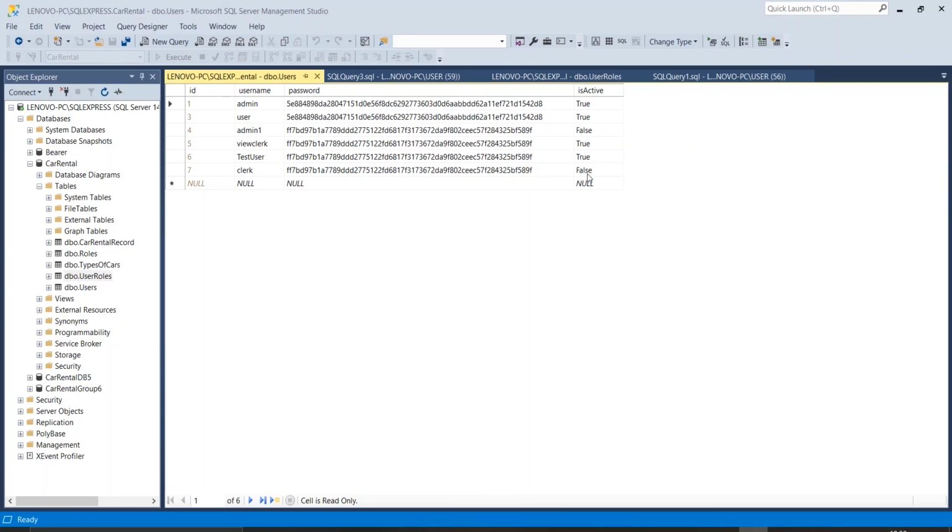It's telling us it's invalid because this user is set to inactive. All right, so at least something works. So the clerk and the password, but the user is inactive. So that didn't work. So let's try test user instead.